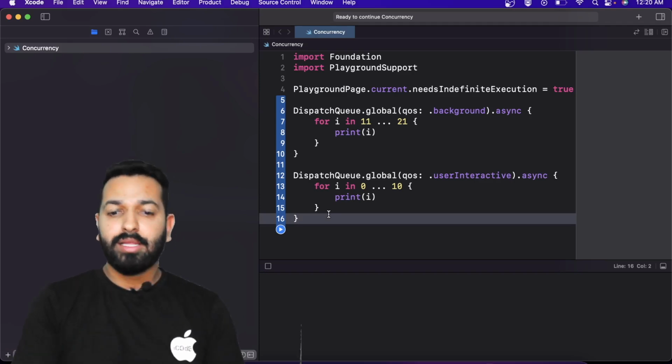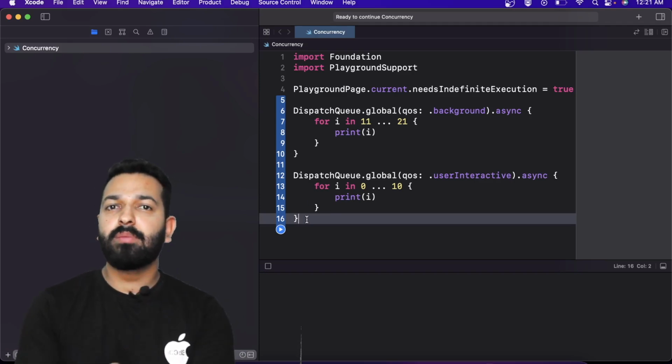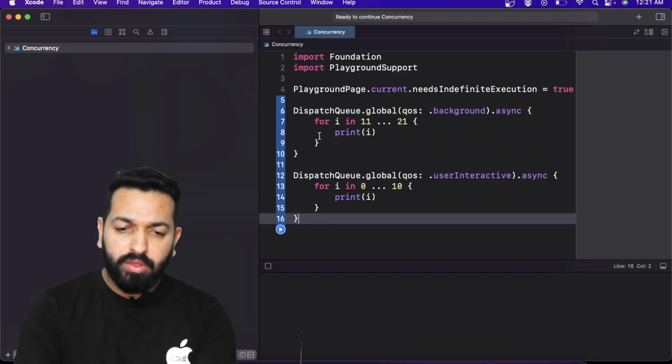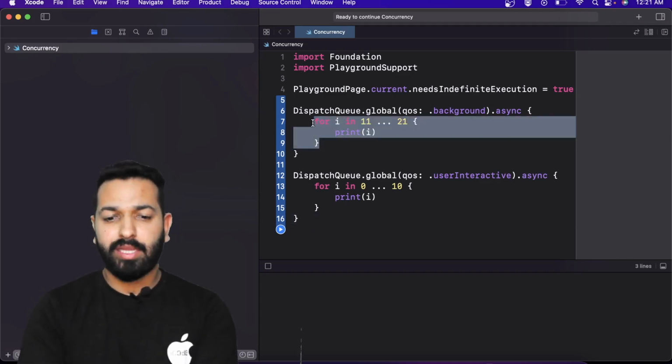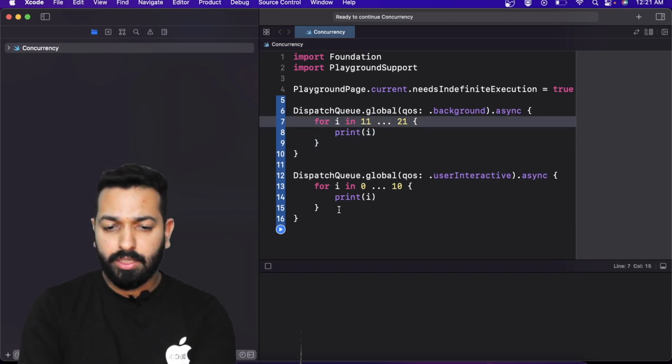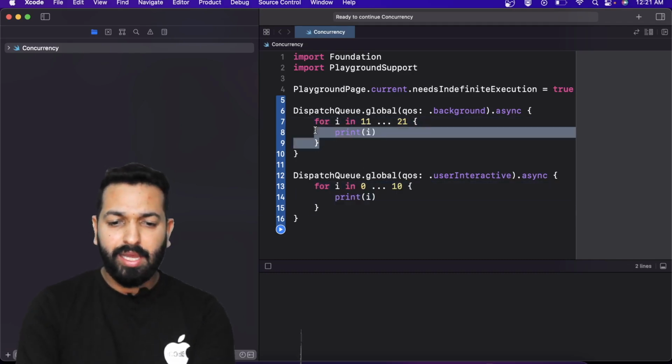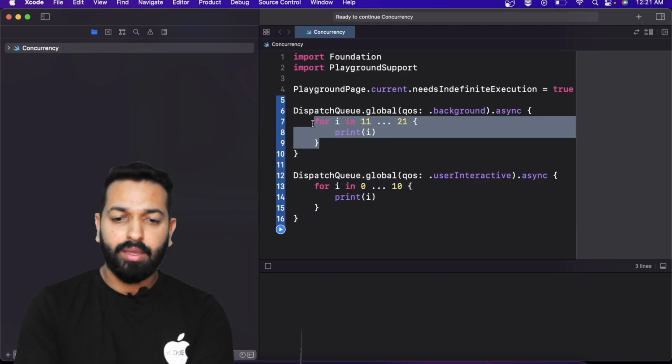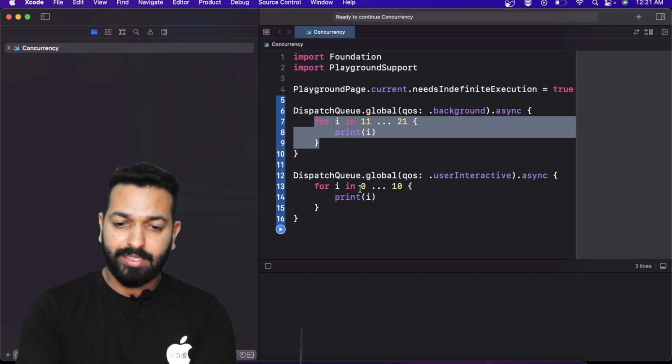But let's try to do something else here. Can we predict which one will be finished first? Because both of these tasks will take almost the same time. We are printing a number in the range provided, that is 11 to 21 and from 0 to 10. So both of these tasks are essentially the same. Both of them are printing numbers, and even the count of the numbers is the same, that is 10.